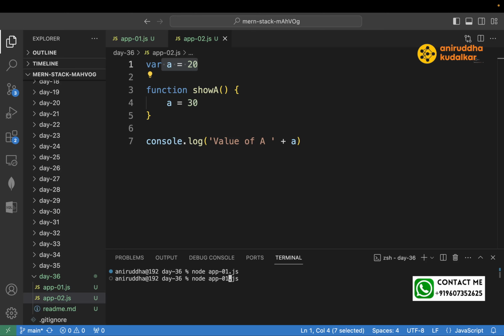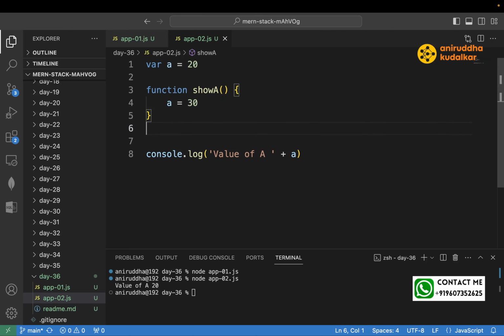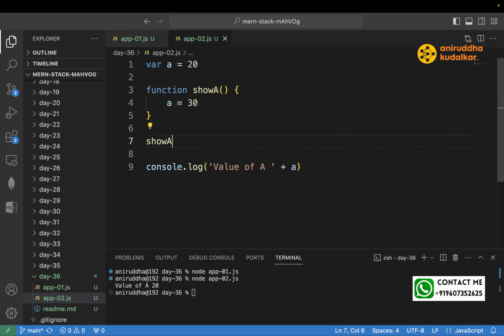Okay, I have 0, 2 actually. If you see, this is okay. But if I call the function show a, and now can you see, answer is what? 30. So whenever you call it, value of a is getting changed, and that's why you get answer as 30.